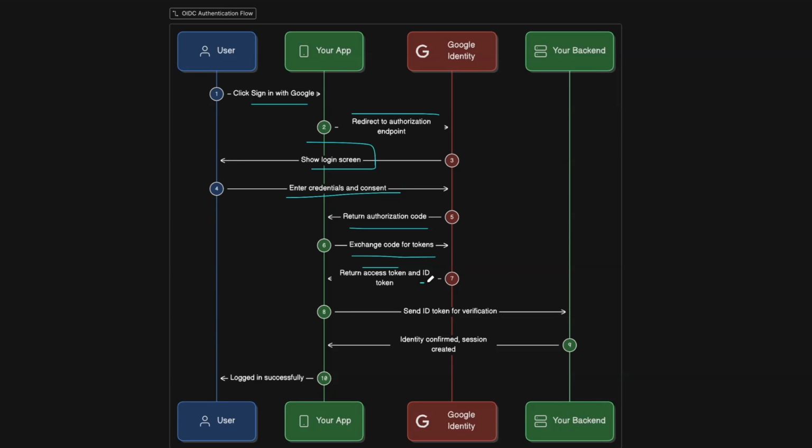the ID token. From here, the access token is for OAuth 2 authorization, but the ID token is a JSON web token that contains your identity, which includes your email or username, user ID. Which means that after this point, your application is able to verify the signature and extract the user's identity to send the ID token for verification to your backend.